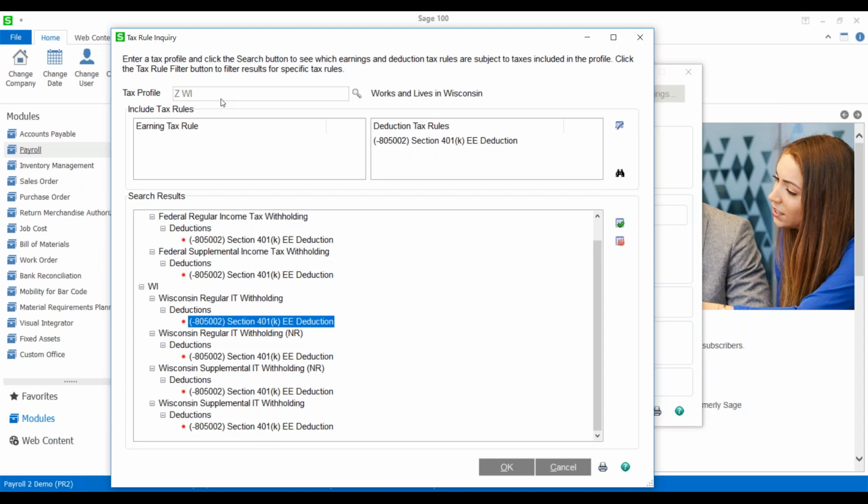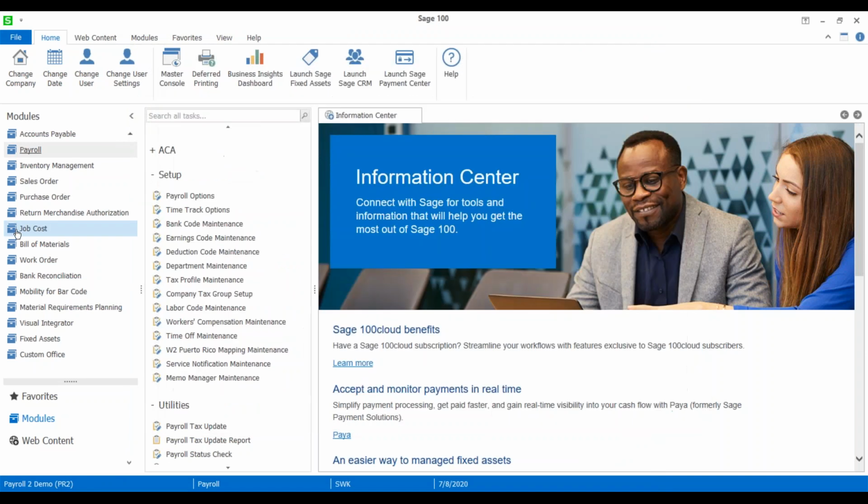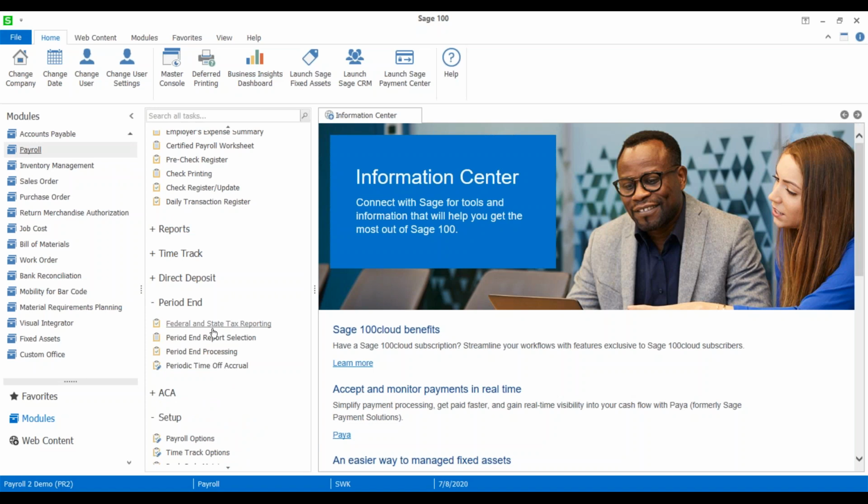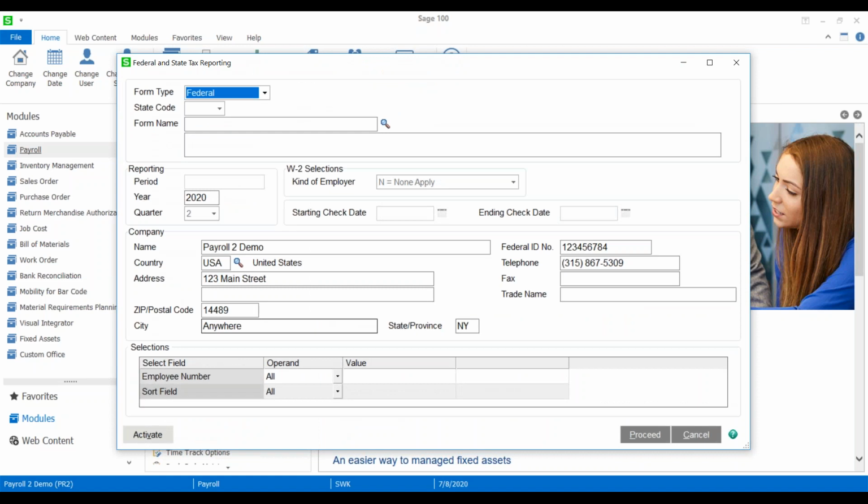So last but not least, in this section of the webinar, we can't discuss tax compliance without discussing governmental reporting, such as W-2s, 941s, etc. So I am going to go to the payroll period end menu and go to our federal and state tax reporting. All of the federal and state tax reporting in Sage 100 is driven by Atrix. Atrix is a well-known tax compliance software, and Sage contracted with them to ensure compliance with forms and reporting.